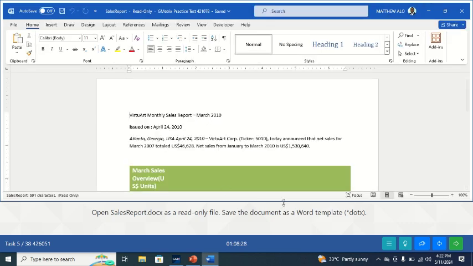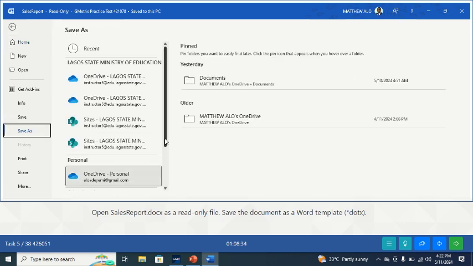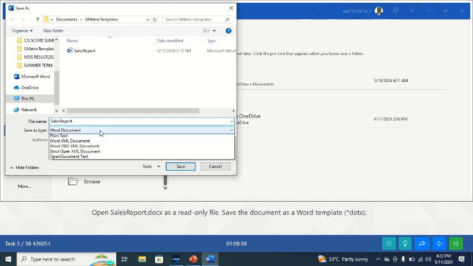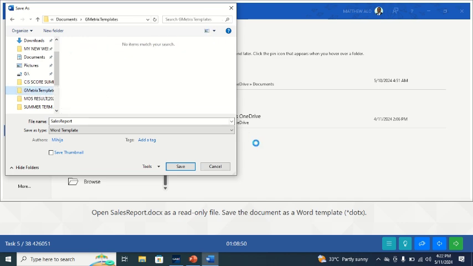So save the document as a Word template. You click File and Save As and Browse, and you select Word template. Okay, Word template. Make sure that you save in the GMetrix folder, and click Save.